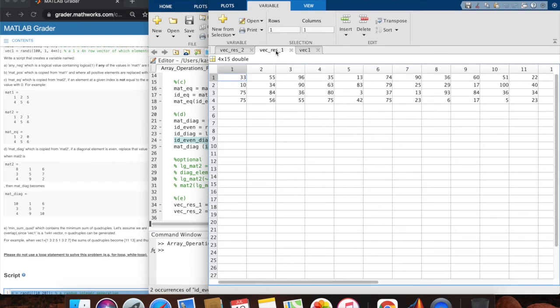Okay, so when I do vec res1, which is basically reshaping it into 4 by n, I get my 33, 10, 75, and 75 in one column. And then what was the next one? It was 55, 34, 84, 56. Yes, do you see that?